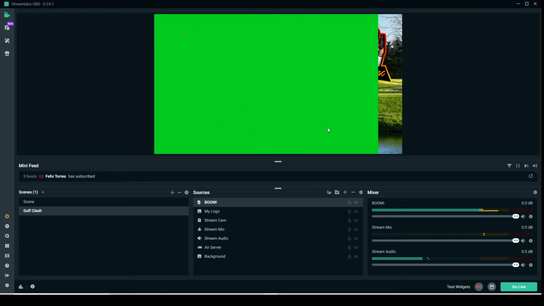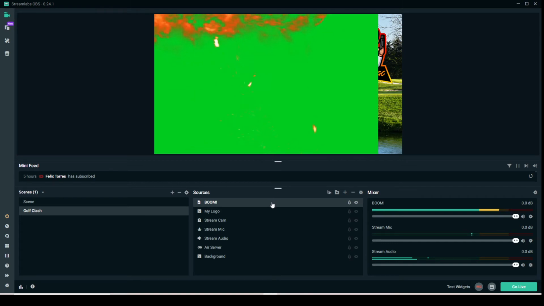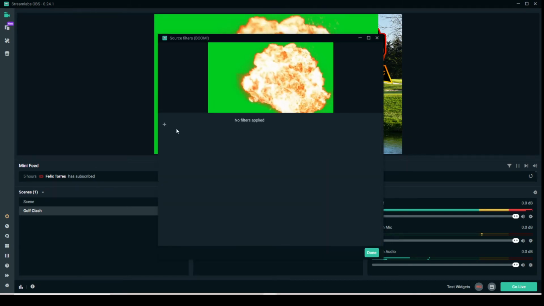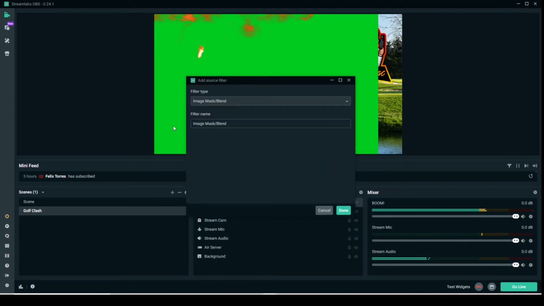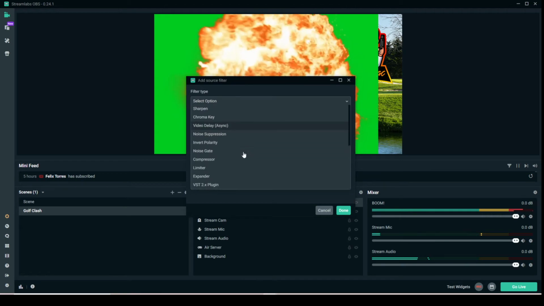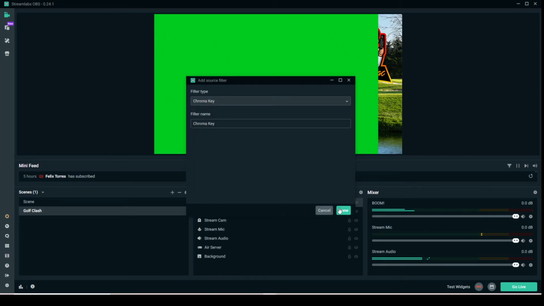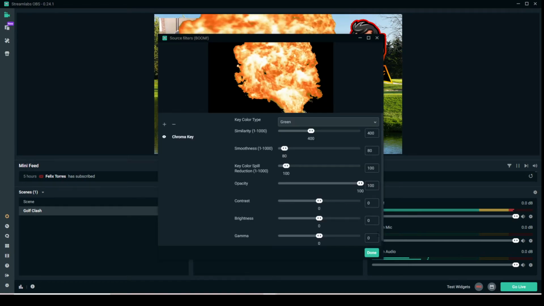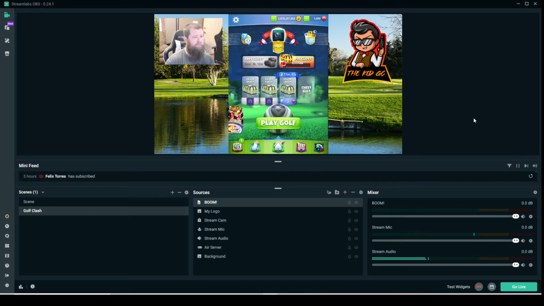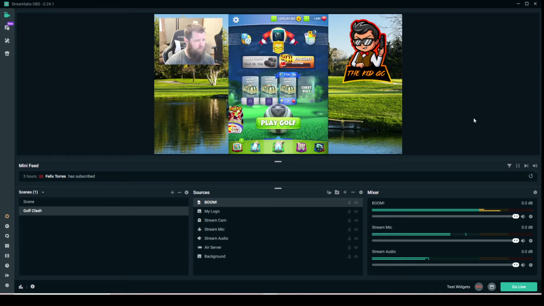Now we've got to get rid of this green screen. So how do we do that? We've got to add a filter to it. Right click, go to filters, and go to this plus sign. We're going to add a filter. Select chroma key right there and hit done. Don't tinker with anything, hit done, and boom, you've got your green screen boom set up.